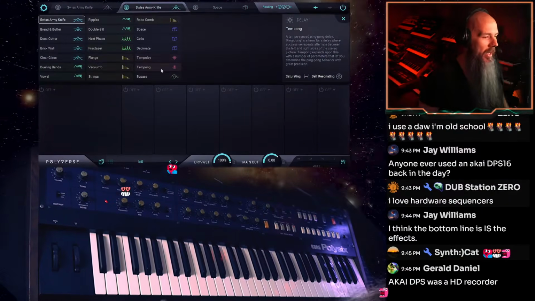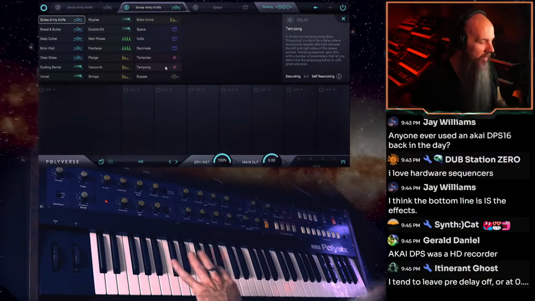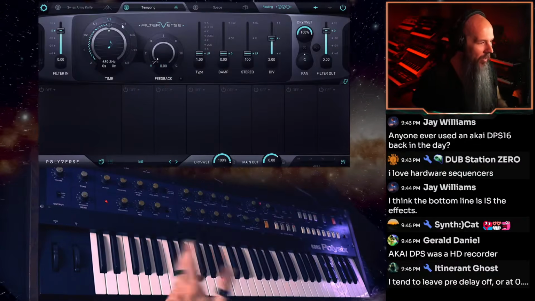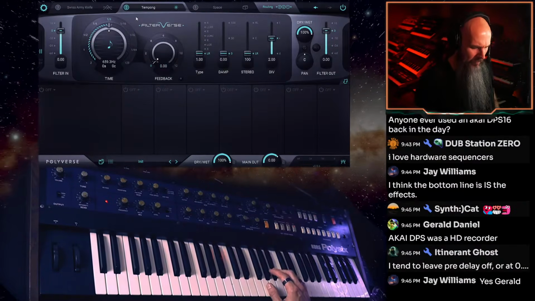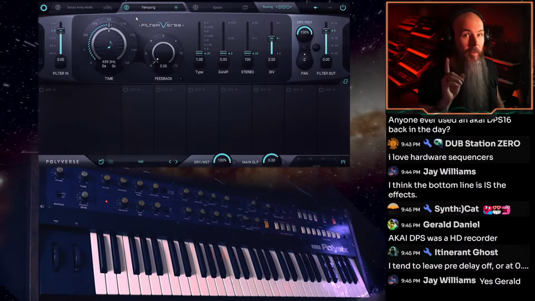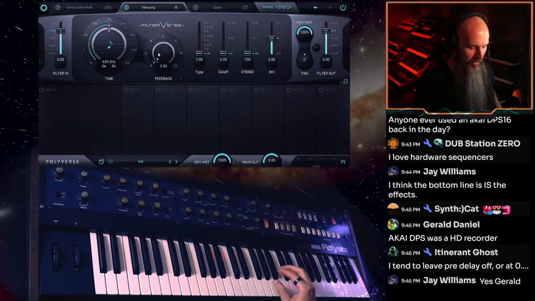Tempong. I really like Tempong. This is a new one for me, and this is their delay plugin. So right now, I think we'll get an 8th note, right? You'll notice it goes one time through the left and right channels and then stops. That's because we have no feedback, which should be pretty simple.